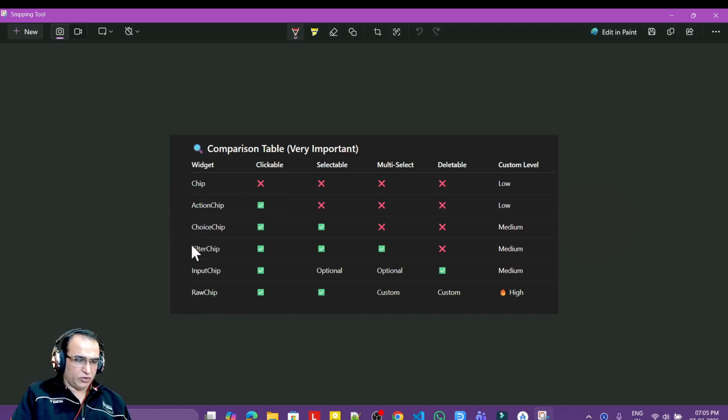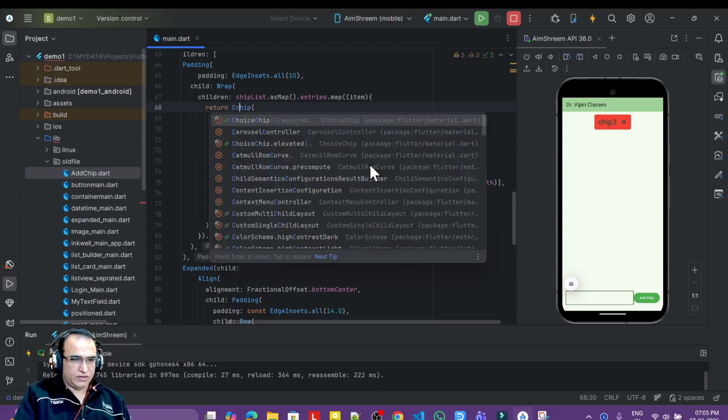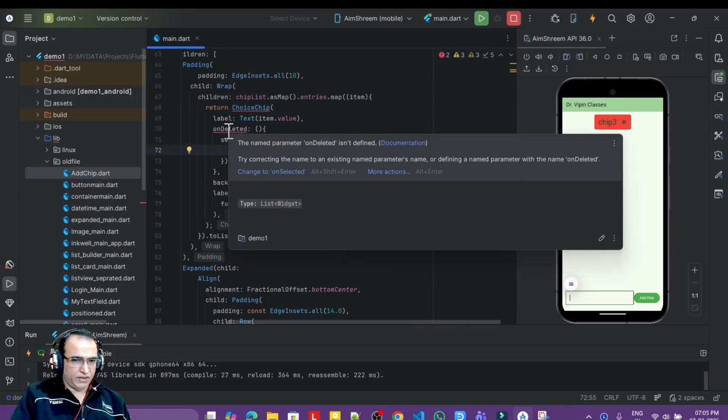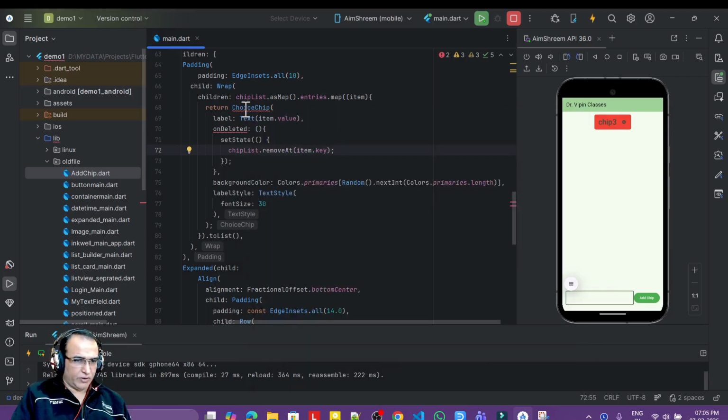If you want to use choice chip or filter chip, let's see how we can use it in this example. In the previous example I am inserting a chip here, and so I say choice chip in place of chip. And you see that we have a problem here, it's not defined, because it's saying that the deletable property is not available in choice chip. So in place of this I will provide on selected. Don't worry, I just replaced it with on selected. Okay, no problem at all.